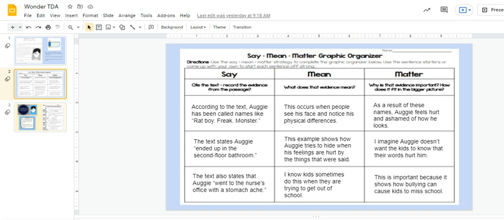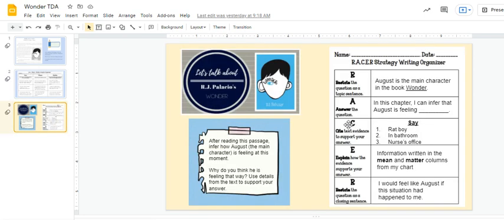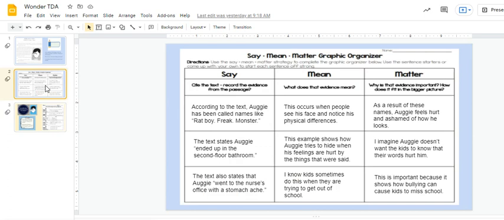But remember, it's not enough to just write down what the text says. I have to explain what the text says. And when I looked at my RACER graphic organizer, after you cite some text evidence, you're supposed to explain. And our note on the chart reminds us, if I'm going to explain it, I have to look at the mean and the matter columns from my chart. So looking at the mean and the matter columns, I need to explain what it means when someone calls him a rat boy or a freak or a monster. And I also want to write in why that part matters so much.